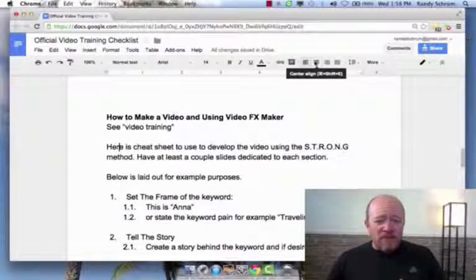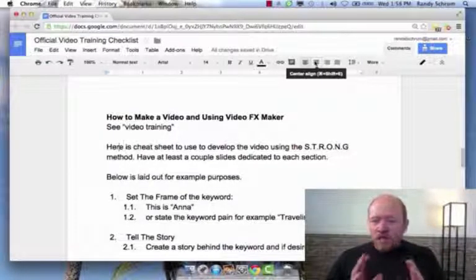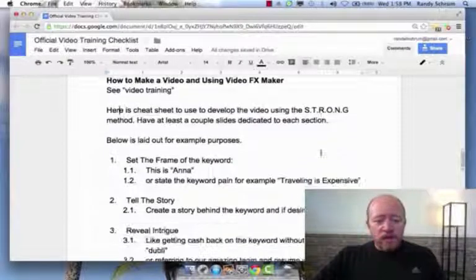That's the STRONG method. And so you're going to use that, and you'll dedicate a couple of slides. It could be 3 slides, it could be 8 slides for each section of the STRONG method. You'll fill in the items. And so let me just break it down a little bit more. Then I'm going to share with you how to make a video in Video FX Maker, the actual how-tos. So let's look below here.